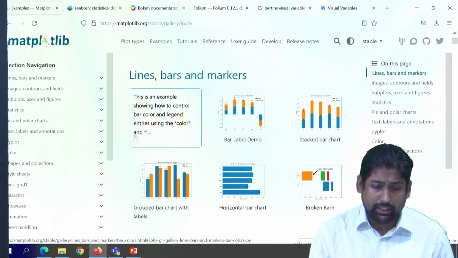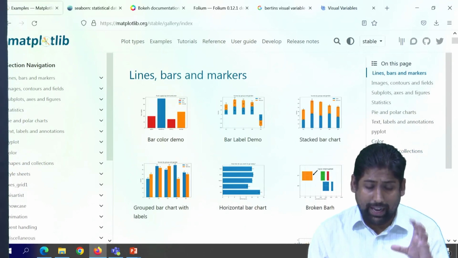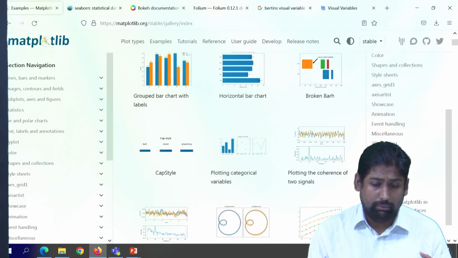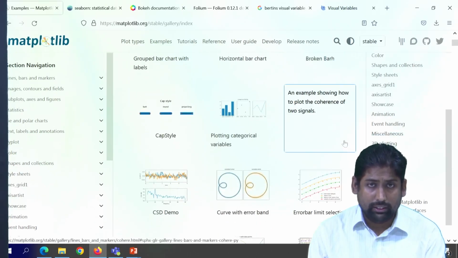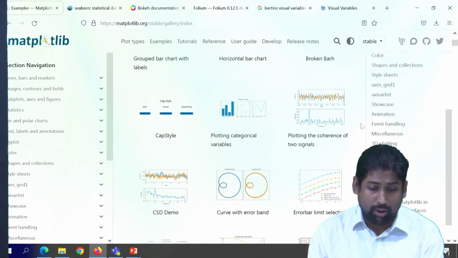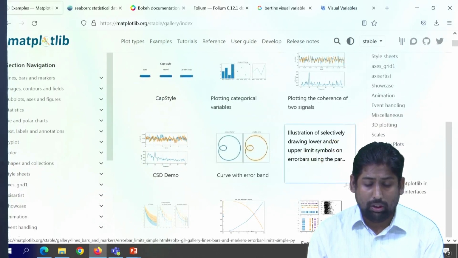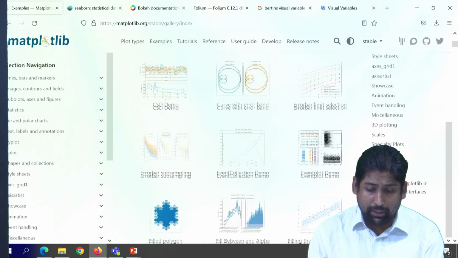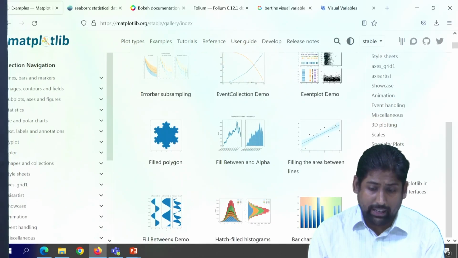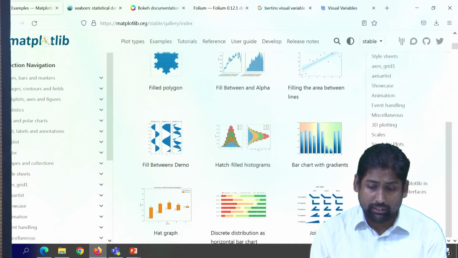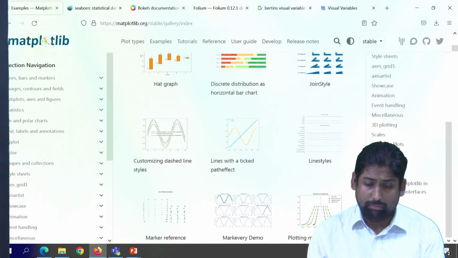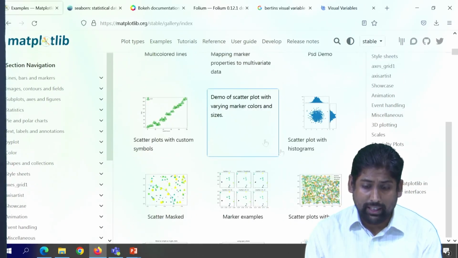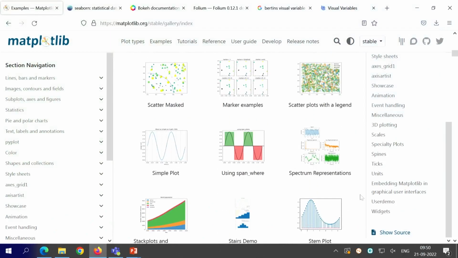So here you see there are certain examples of bar graphs, stacked bar graphs, grouped bar charts, horizontals. Then there are examples of plotting signals, multiple signals overplotted. There are examples of data being plotted in polar coordinates, then error plots, error subsampling plots, event plots, fractal diagrams, filled in areas, gradients, with different line styles, with different marker styles, scatter diagrams, and so much more.